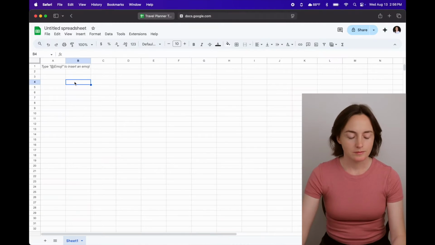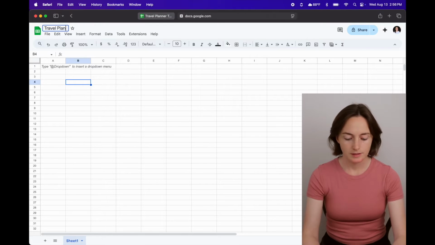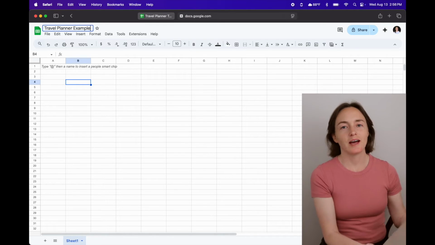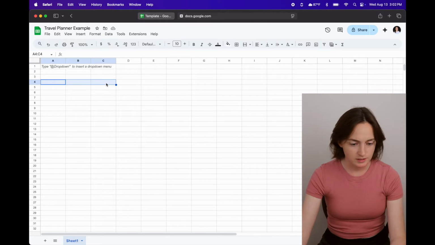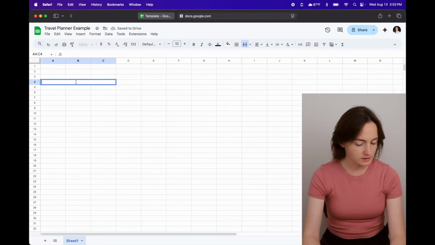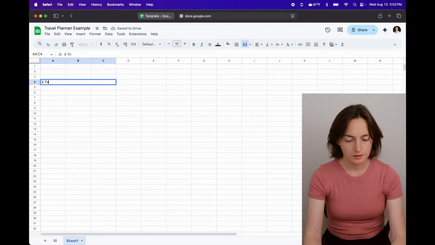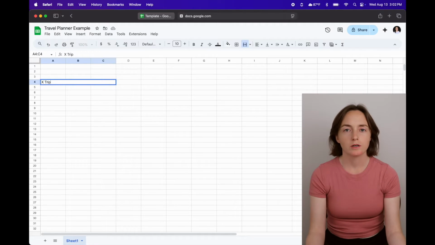I'll add a title. I'll just call it Travel Planner Example. And I have it here next to me, so I'm just going to remake it. So I merged these cells. I just highlight it. I go here to merge cells. And I called this X trip. So you can just fill in wherever you're going.